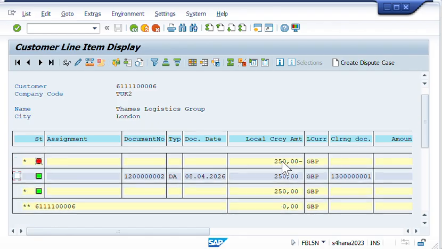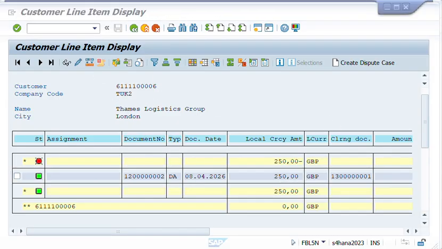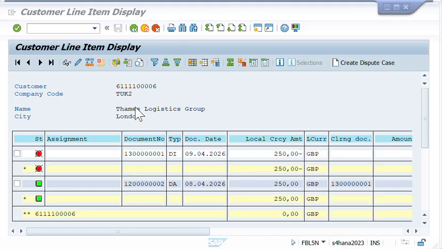So as you can see here, this is our special GL transaction. And now this is our noted and down payment request. Let's now create an invoice.